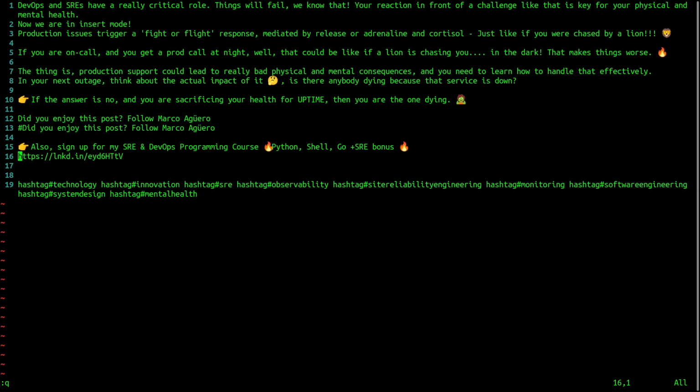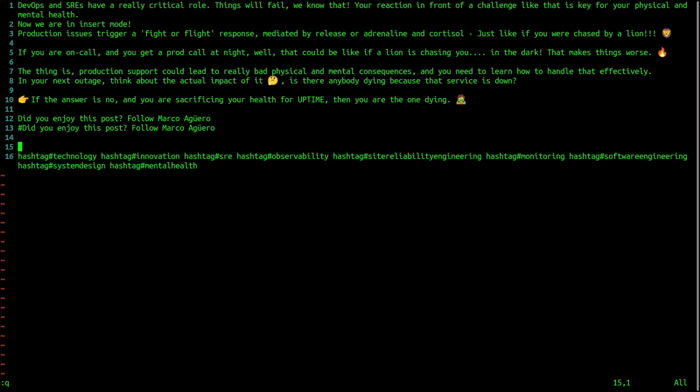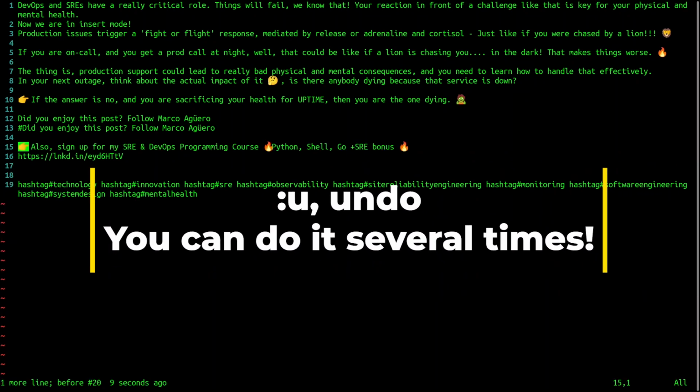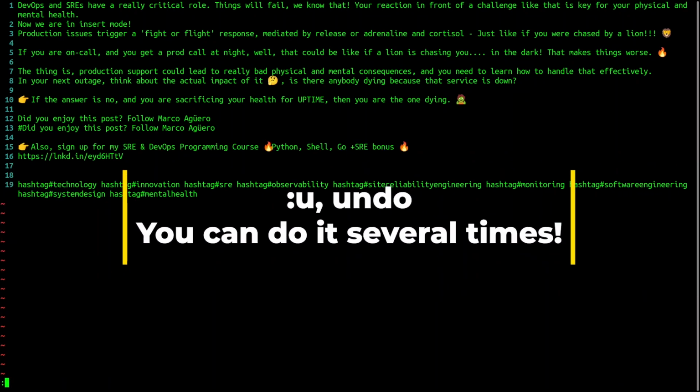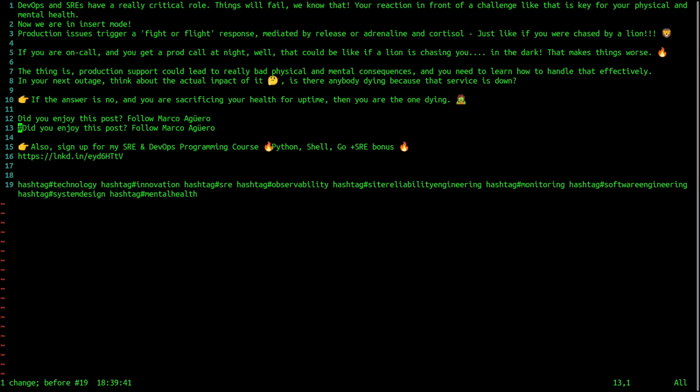Let's say that I remove this, I remove that, I messed up, that's not what I wanted to do. You can do u, which is undo, and then I can have it all the way to where I was. So that's pretty much how you do undo, which is something that is really useful.